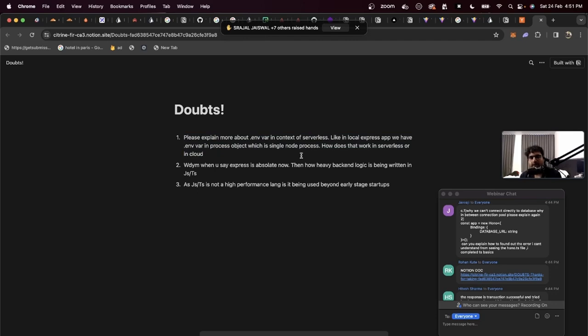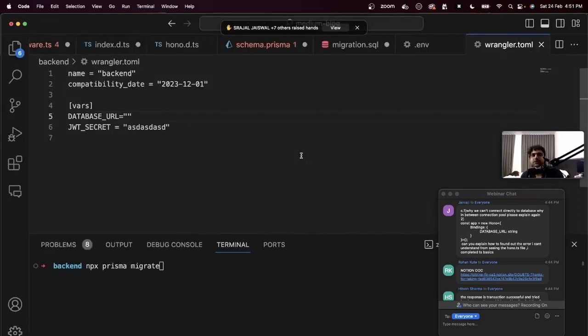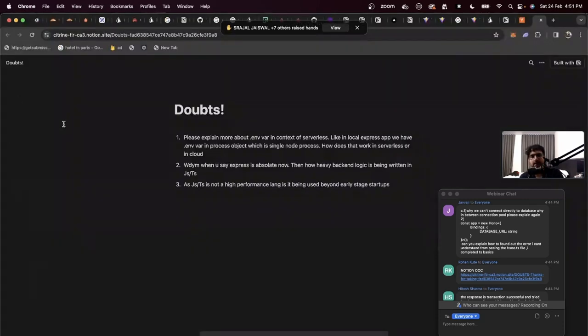So this is something specific to Cloudflare. Cloudflare does not pick your environment variables from a .env file. It picks them from wrangler.toml. So here is where you have to define all your environment variables. That's something specific to Cloudflare. If you're using a simple Express application, or creating an AWS serverless offering or Lambda offering, over there you can pick environment variables from .env. Here though, Cloudflare strictly picks the environment variables from your wrangler.toml file.